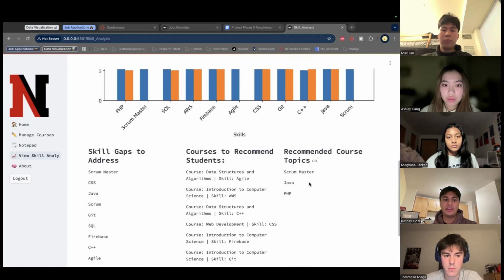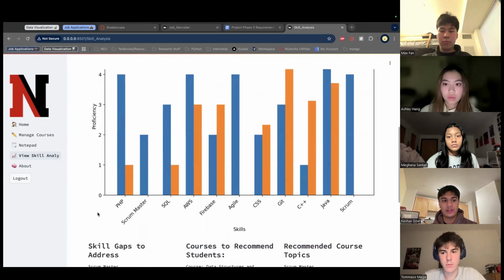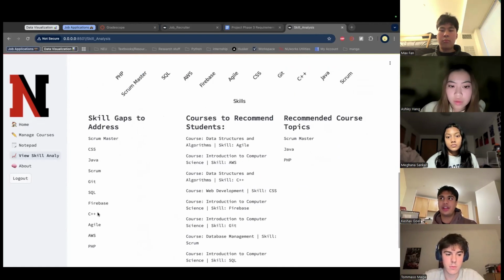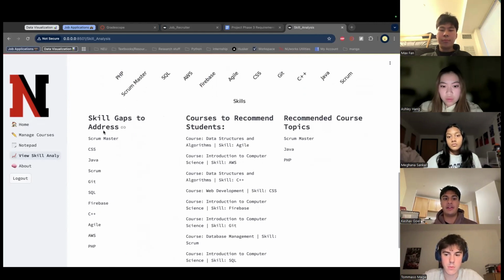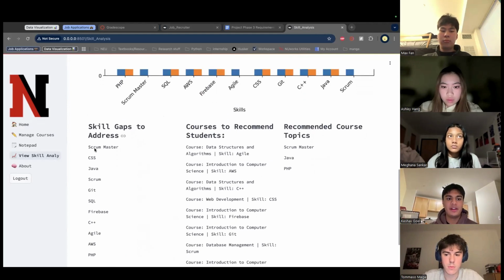From that, insights are automatically delivered to you, so you can see any skill gaps you have to address. For example, things like Scrum Master, Git, or SQL. These skill gaps are made based on the proficiency chart and the count card chart. So if there is a lower amount of students that have a skill than a job, then that skill is added to skill gaps. And also if there's proficiency disparity, that is added to skill gaps.